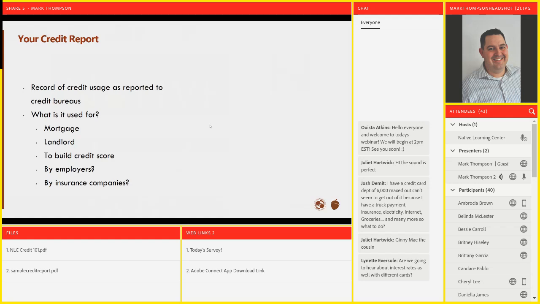But other things that people could use your credit report for, maybe a landlord, if you're going to rent a house or an apartment to you. The different credit bureaus and other credit scoring agencies, they'll use the credit reports to build a credit score. In some jurisdictions, some employers are allowed to use your credit report.